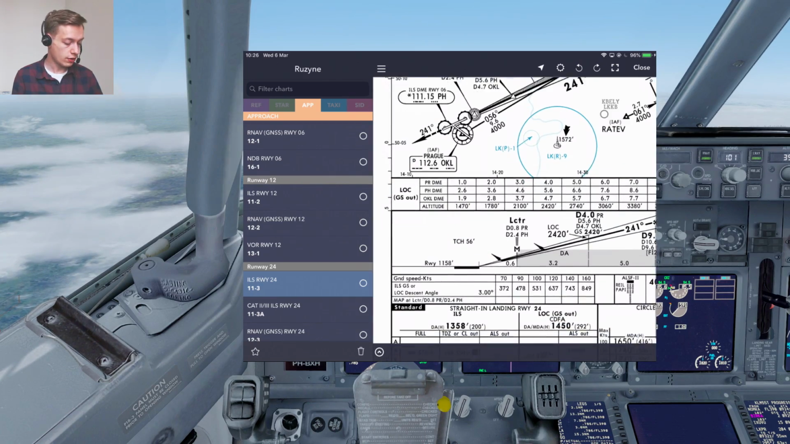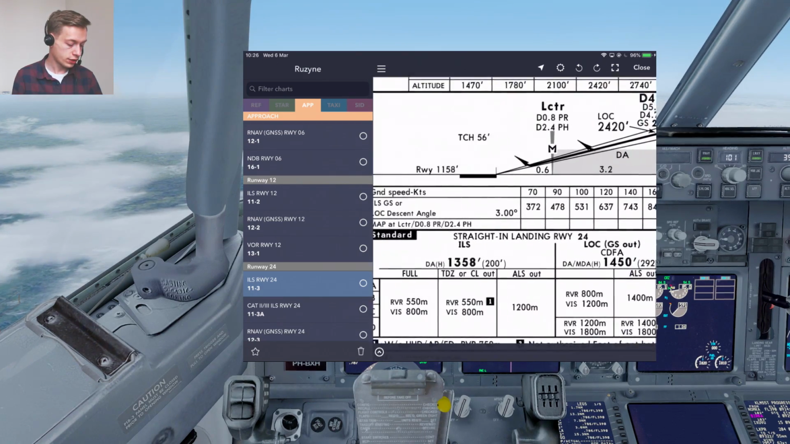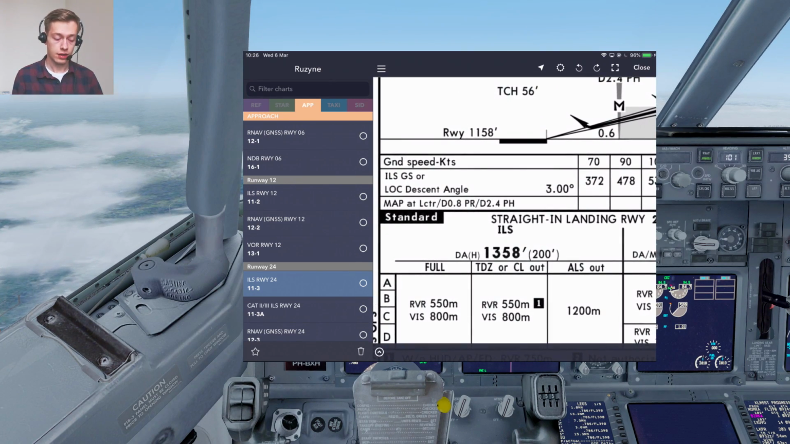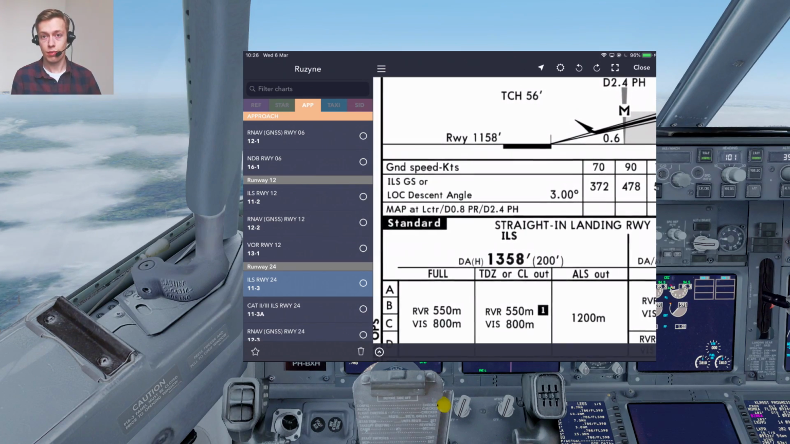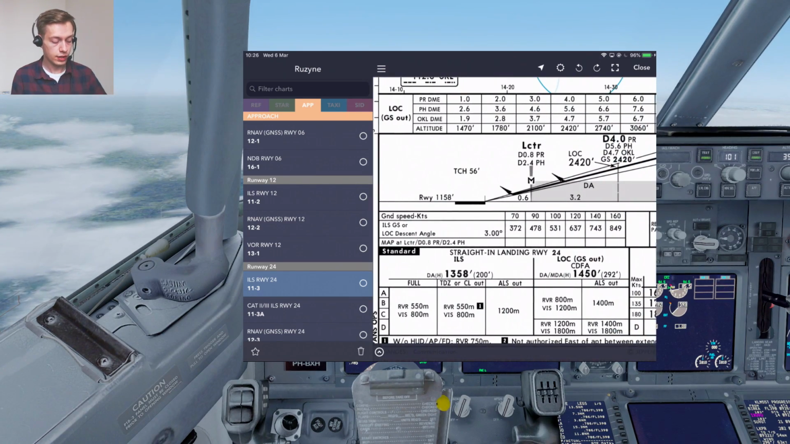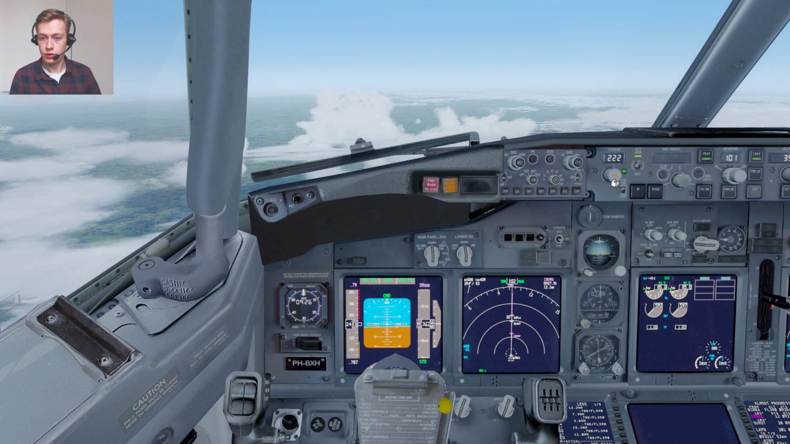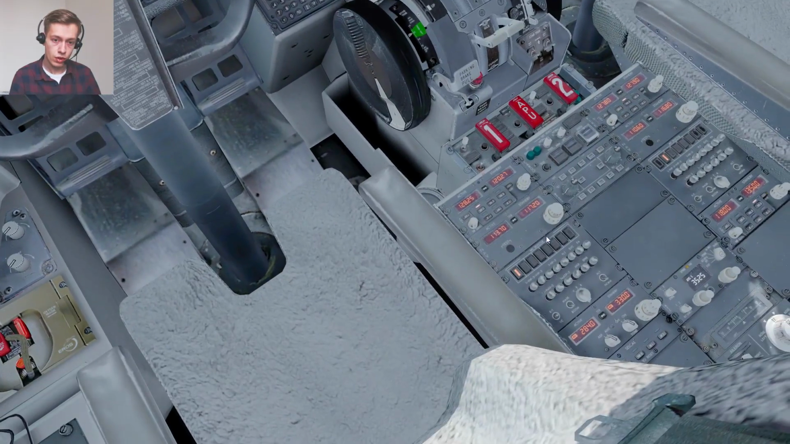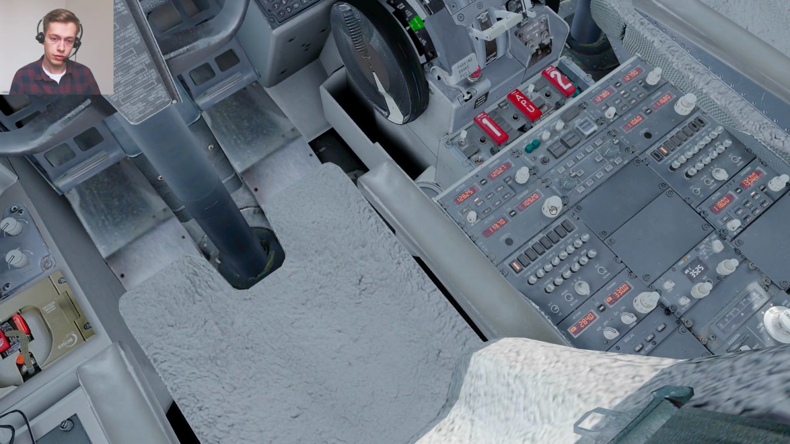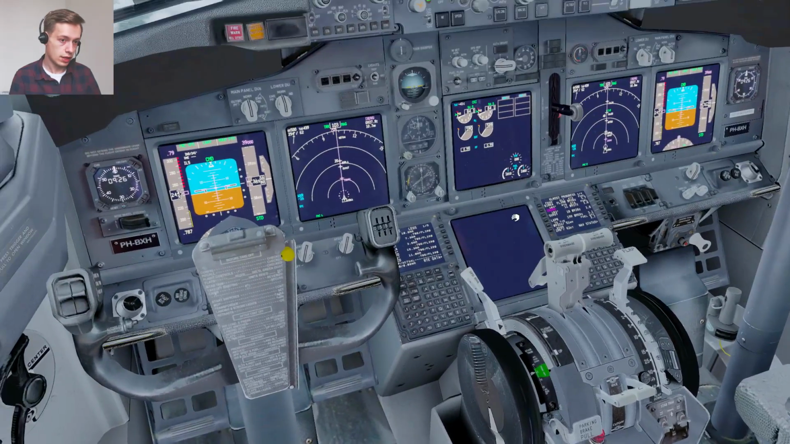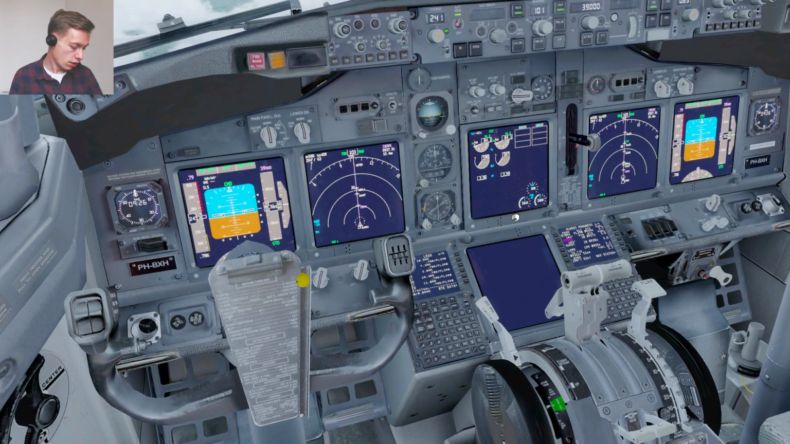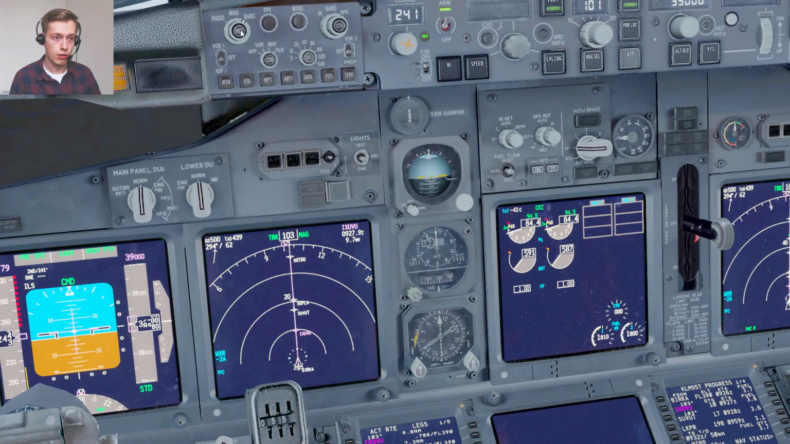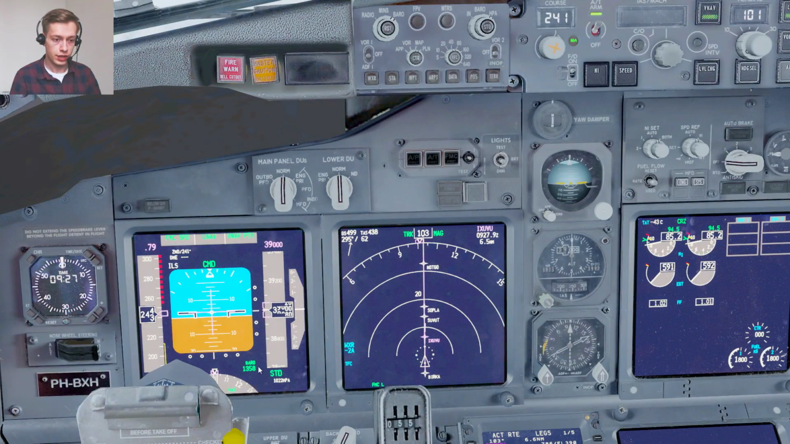And of course you also want to enter the minimums right here. For example, for a Cat 1 approach, this would be 1358 feet above sea level or 200 feet above ground level. Okay, so I'm just going to set all that information now. So 241 inbound course, 241, there we go. And the frequency was 109.1, so I'm just going to put it in my navigation radio. There we go. And the minimums were 1358 feet, so I'm going to set that here using this baro knob. As you can see, that has now been set.